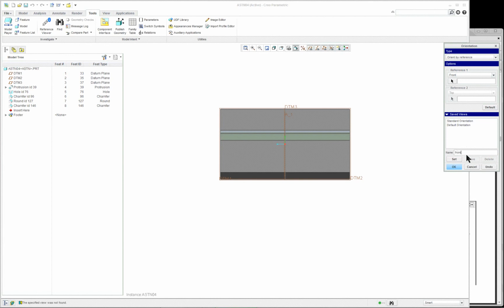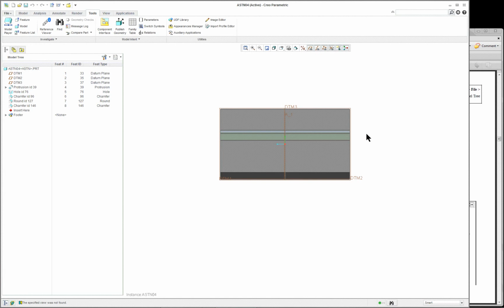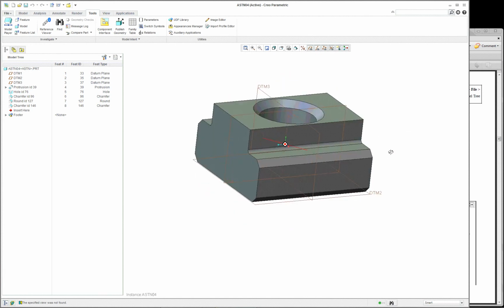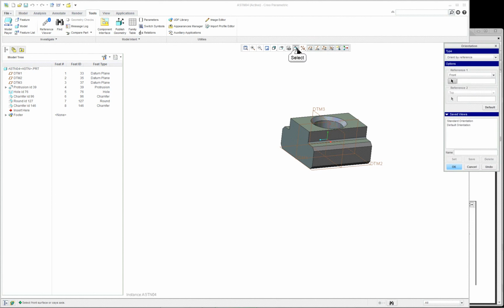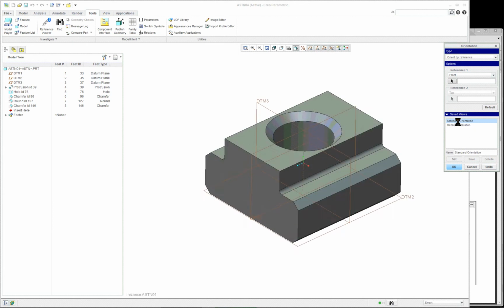Let's see. It doesn't want to take it for some reason. Huh. It's kind of interesting. It's not allowing me to save a view, which I thought it would. Should have. We can try that again and see what happened here. So I'm going to go back into my standard reorient. Oops, let's not do that. Let's go back into our standard orientation.